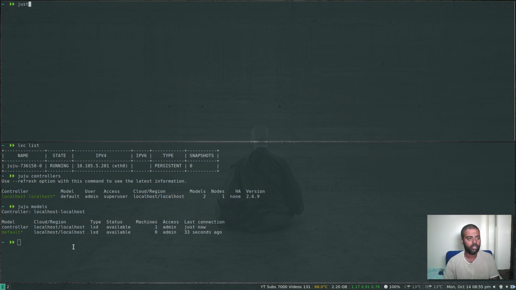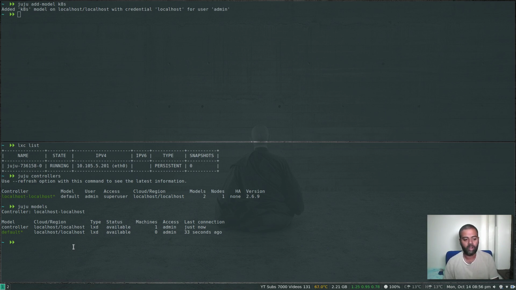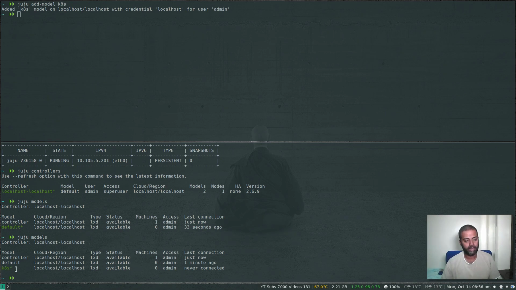Juju add-model k8s. That's going to add a new model. A model is just like a placeholder where you can deploy your application. It's like an environment. Juju models, and now you can see k8s, and the asterisk is the active model. We don't have any machines yet.